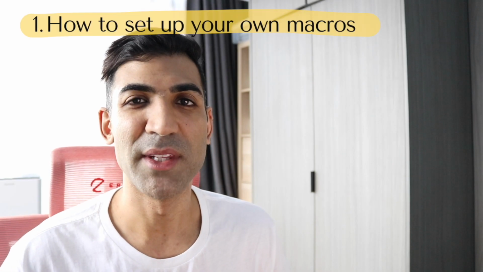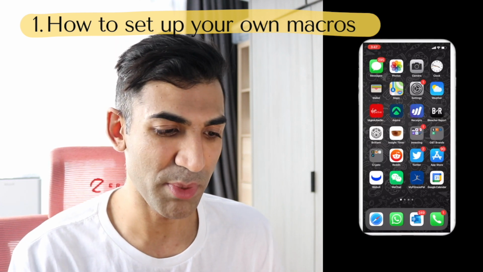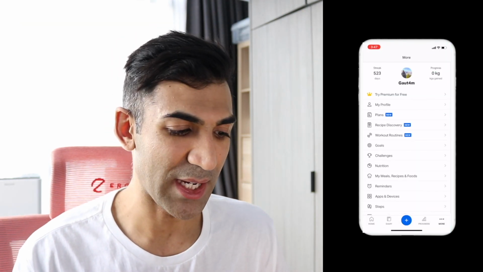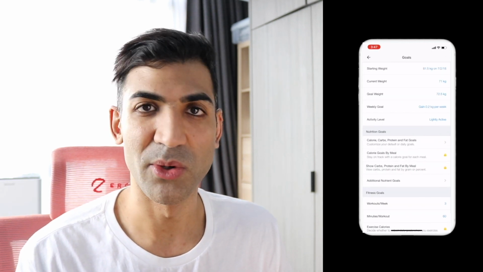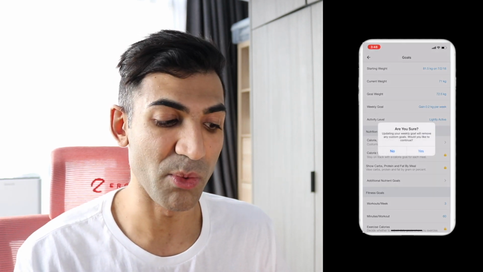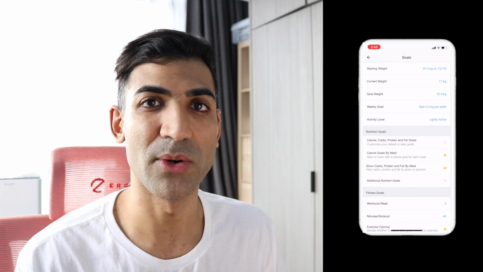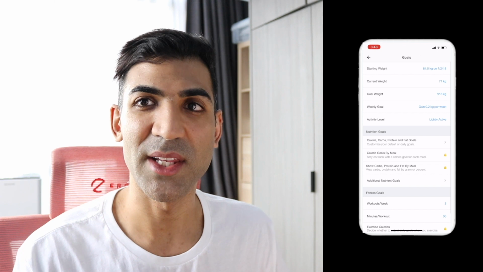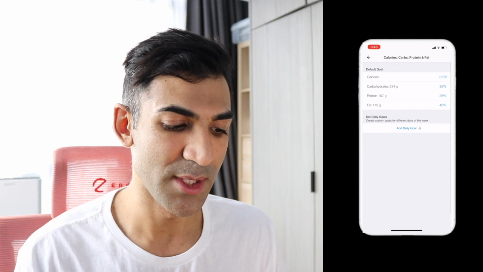Once you've downloaded the app, the next thing that you want to do is set up your calories and macros. So what you're going to do is open the app and click on the bottom right corner of the screen where it says More. After you click on More, you're going to click on Goals. Once you click on Goals, you need to fill in all the information that it asks for. So you put your current weight and your goal weight, as well as your activity level and what your weekly goal is, whether you want to gain weight or lose weight, and by how many kilograms per week. Once you key in all that information, the next thing you want to do is click on calories, carbs, protein, and fat goals.